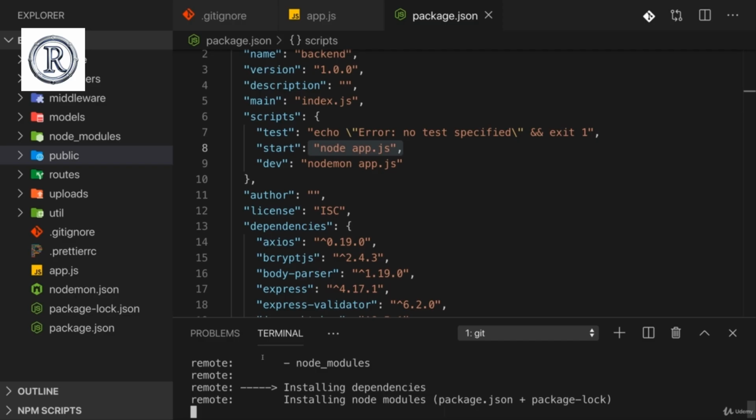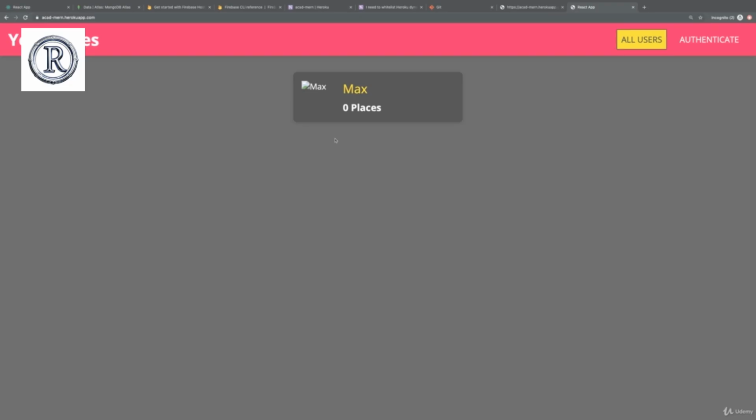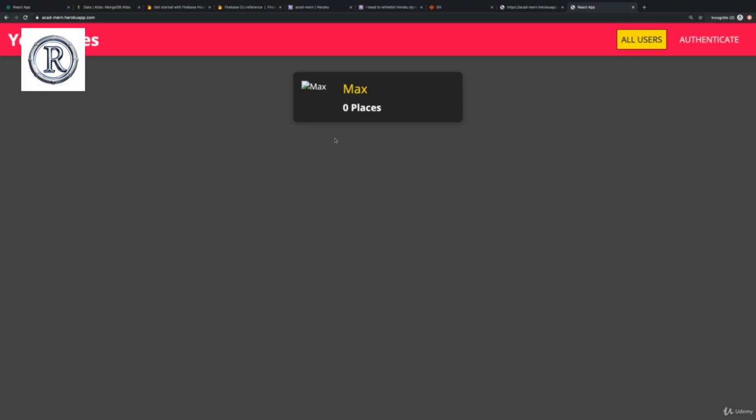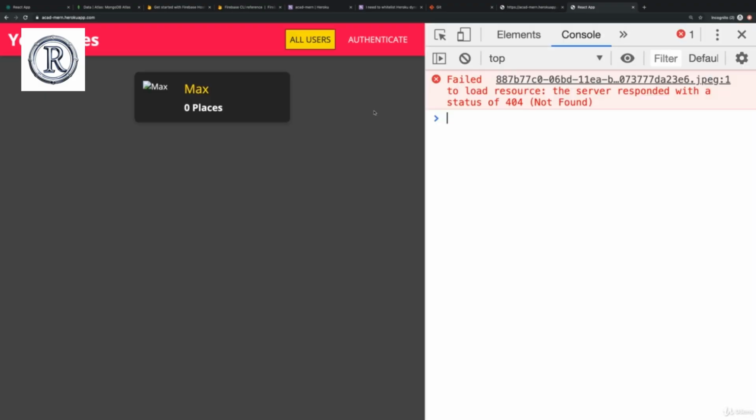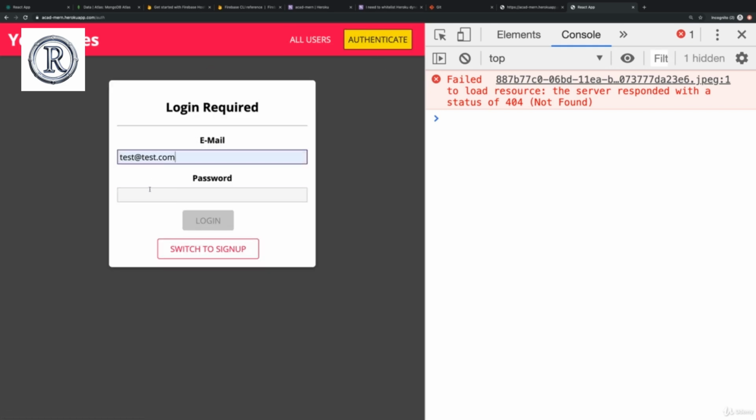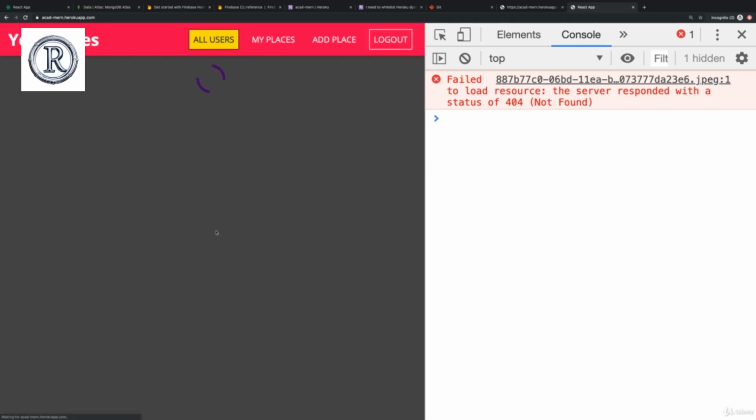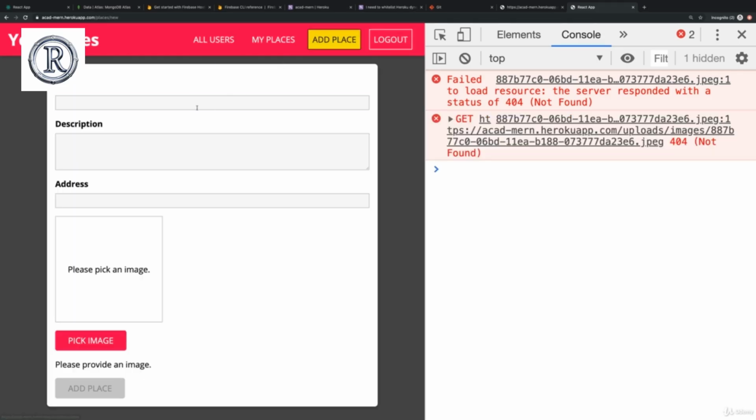And thereafter, let's visit this URL again. And if we enter it like this, we should see our application. Now you will notice that the image of the user is missing though, and it was there a second ago. Now I will come back to why that is missing in a second, but let's first of all try authentication and so on, if that works. This seems to work. Let's also try creating a new place.